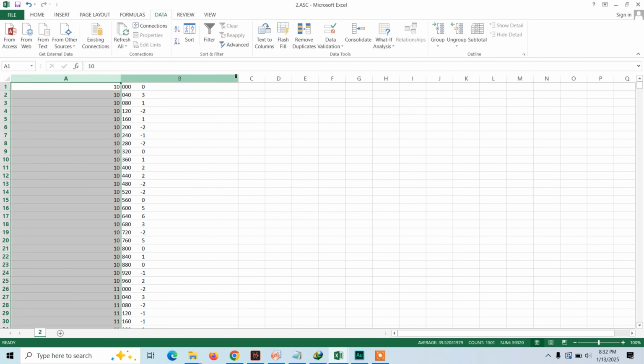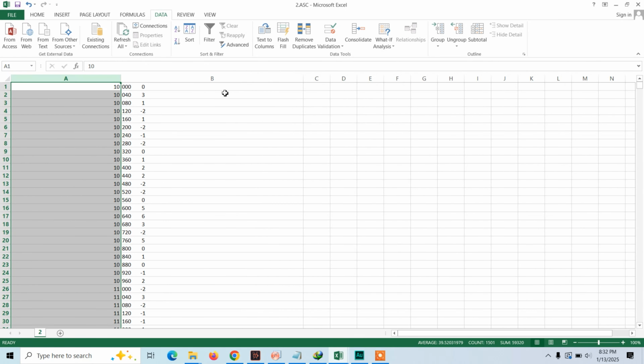Now here you see we have created two new columns, and the data in this column was separated on the basis of that dot. Now let's try another method.